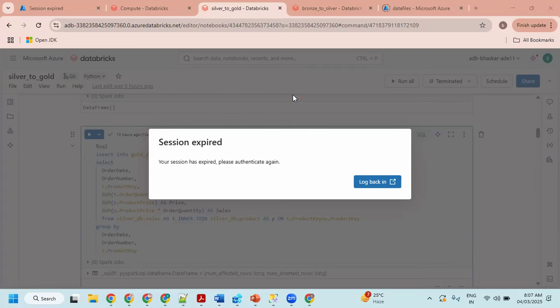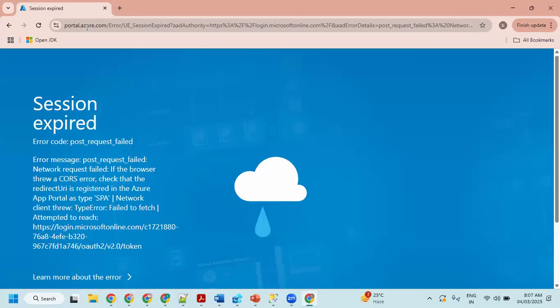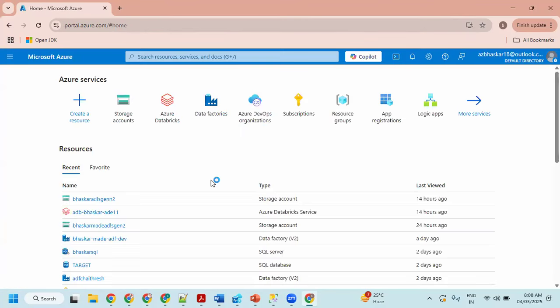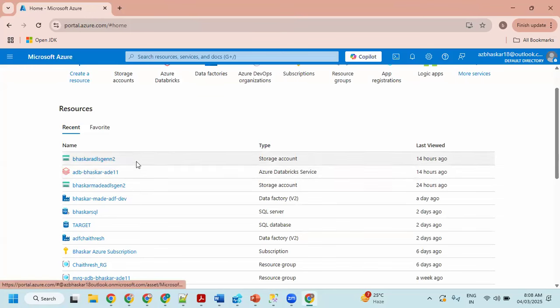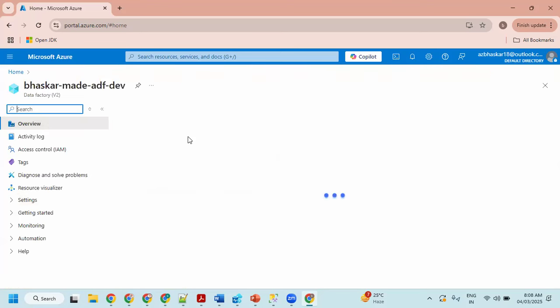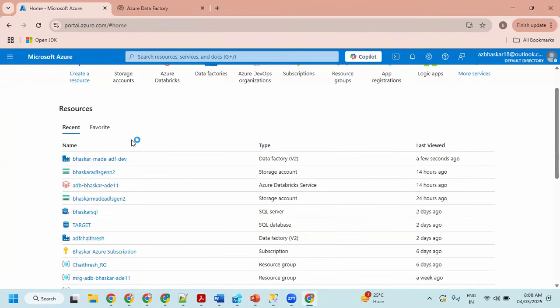Okay. So let me open my data factory. Let me open the storage accounts also.